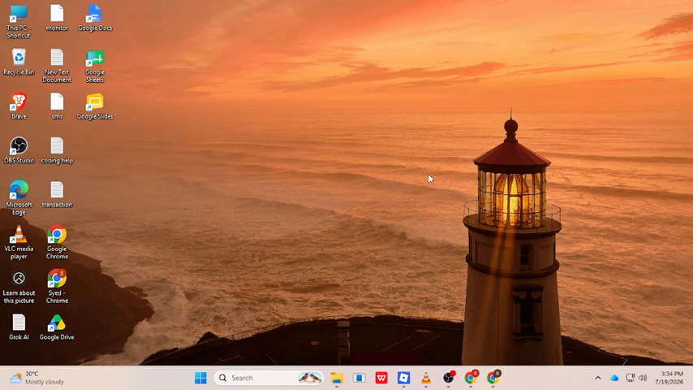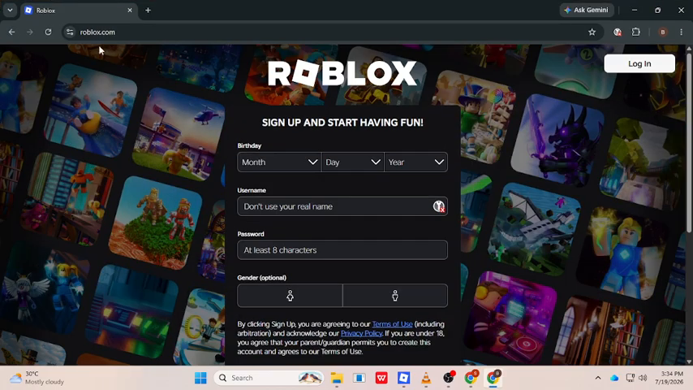Let's get started. First, open your preferred web browser and visit the official Roblox website. Sign in to your account or create one if you're new to Roblox. Next, open any experience and click the play button. If Roblox isn't already installed, the website will automatically download the Roblox installer.